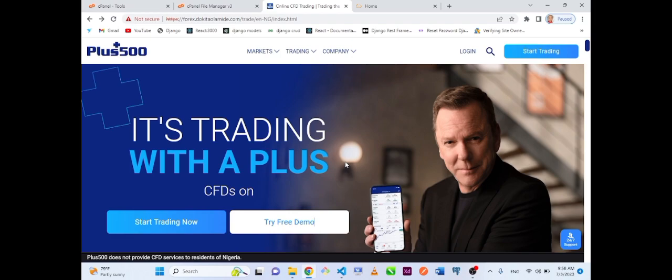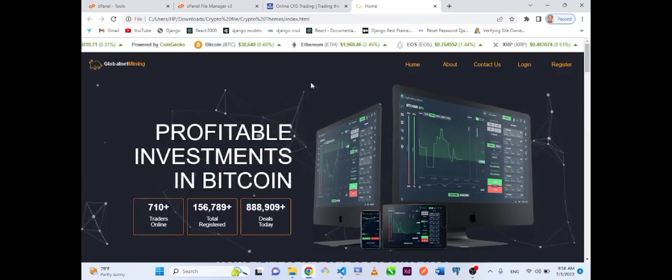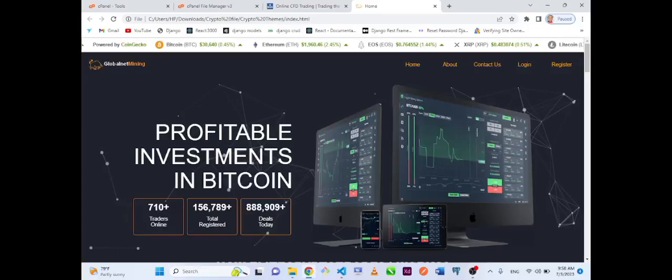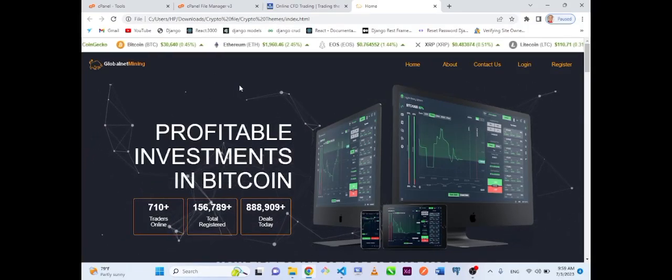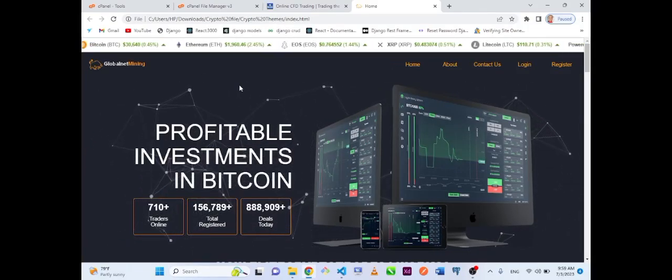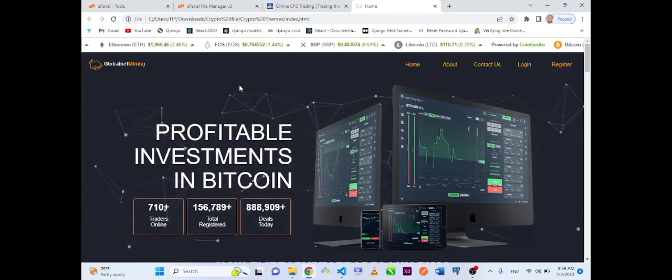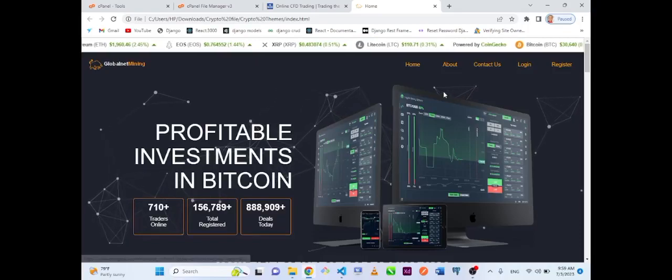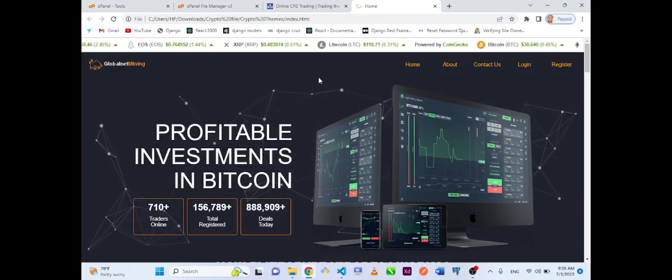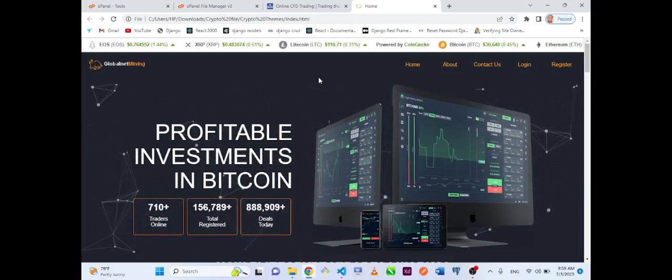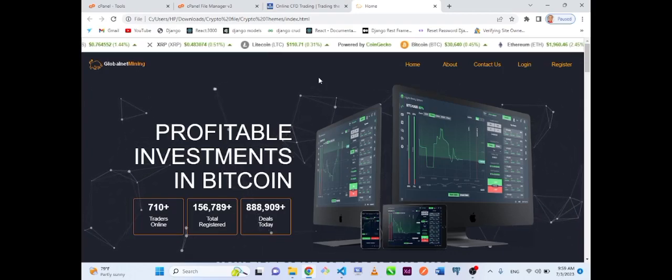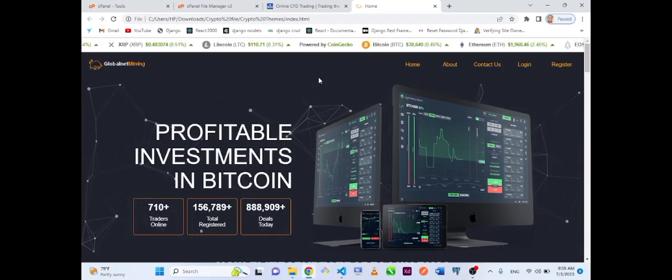So we are going to be installing our auto trading and demo cryptocurrency project that we just released. Okay, so we are going to be installing two themes, and you're going to be using the same themes for the project.